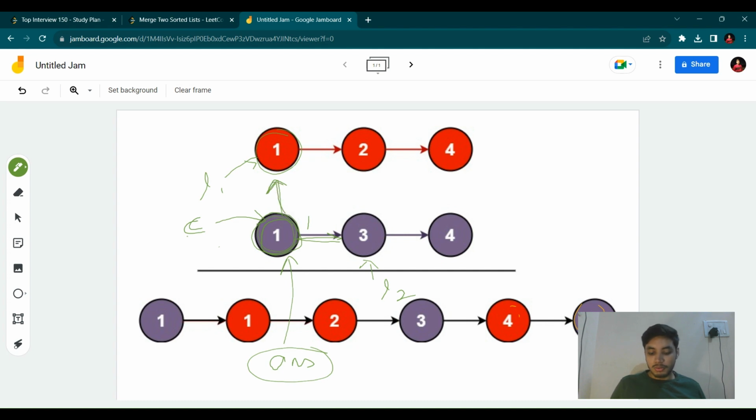So how will we decide where to move? The values of L1 and L2 are going to decide. Here you can see that the value of L1 is smaller than L2, so C next is going to point to L1. After pointing this, we are going to move L1 to the next node, so L1 is going to point to this one. And after this, we also have to move our C pointer to this position. So this is the first move which we have completed, or you can say the first loop which has been completed.